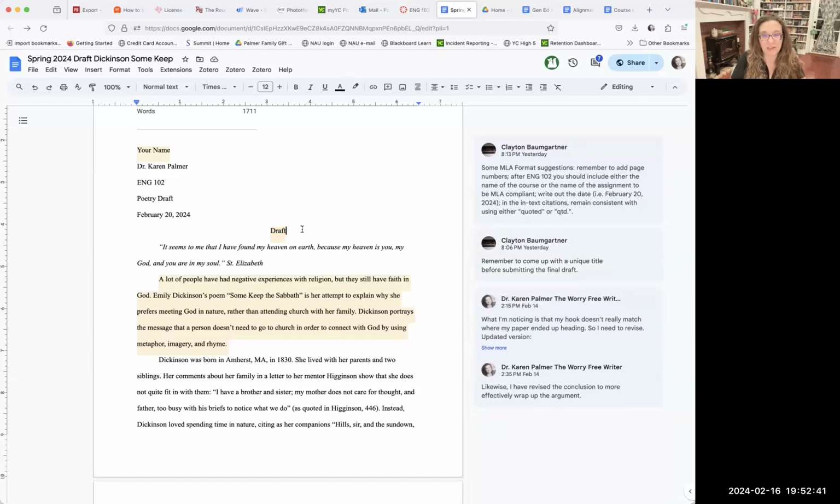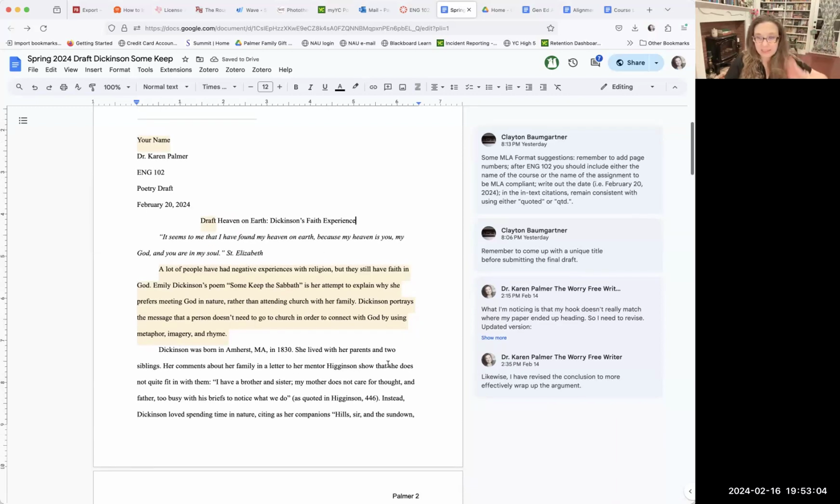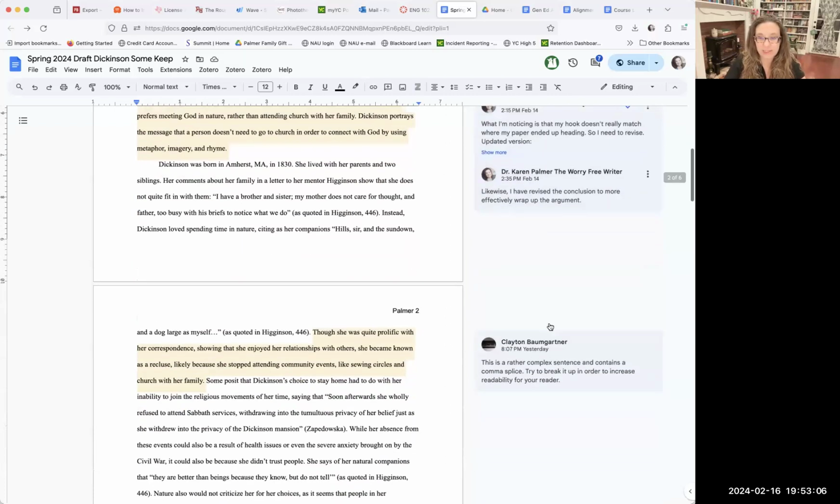Okay. So draft, yeah, he's absolutely right. I want to add a unique title. So maybe I would call this, let's see. I'm going to just borrow from this quote that I used here. Dickinson's. I'm just going to call it that for now. Let's see. What else did he say?